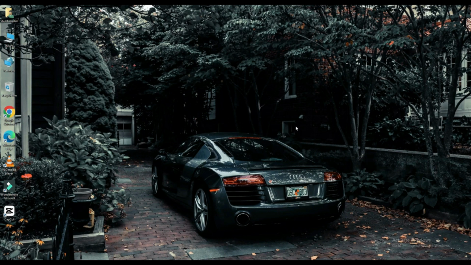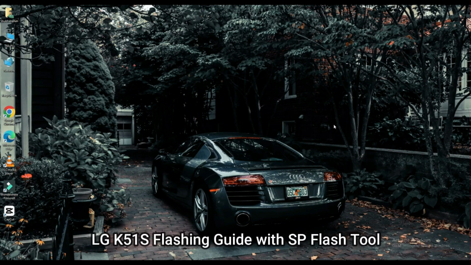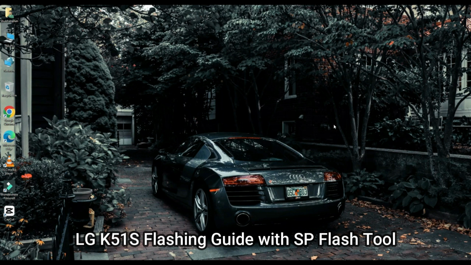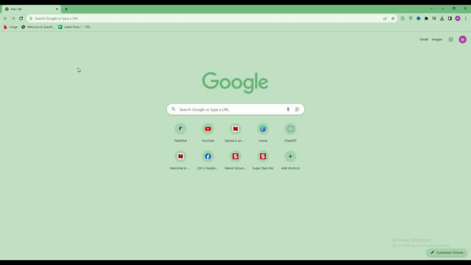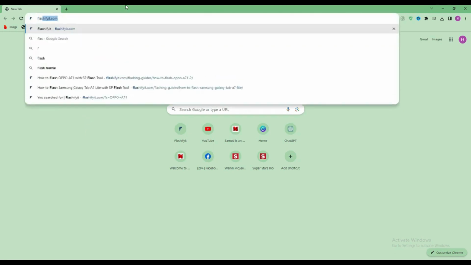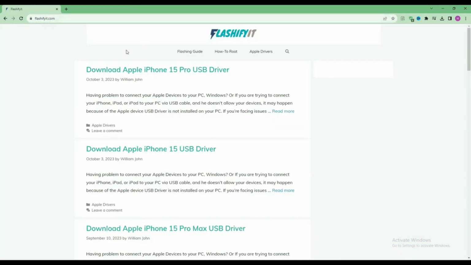Today we are going to download and install. First of all, you have to open any browser and search here flashaffiliate.com. This website opens in front of you.